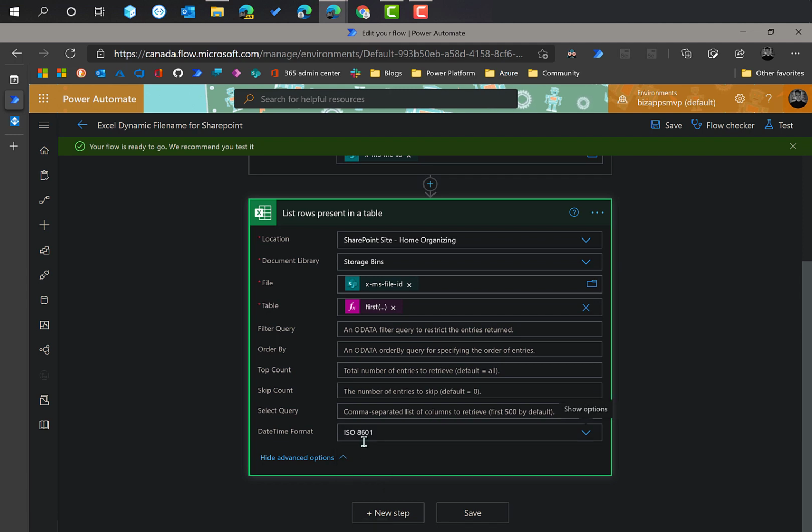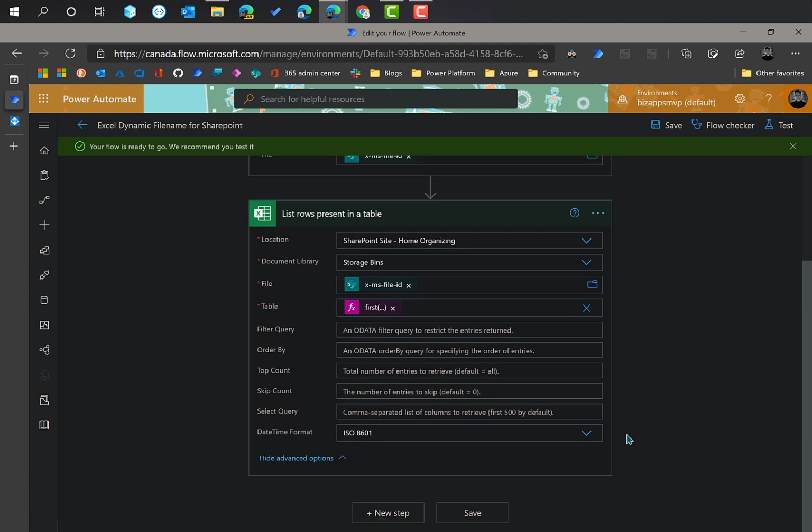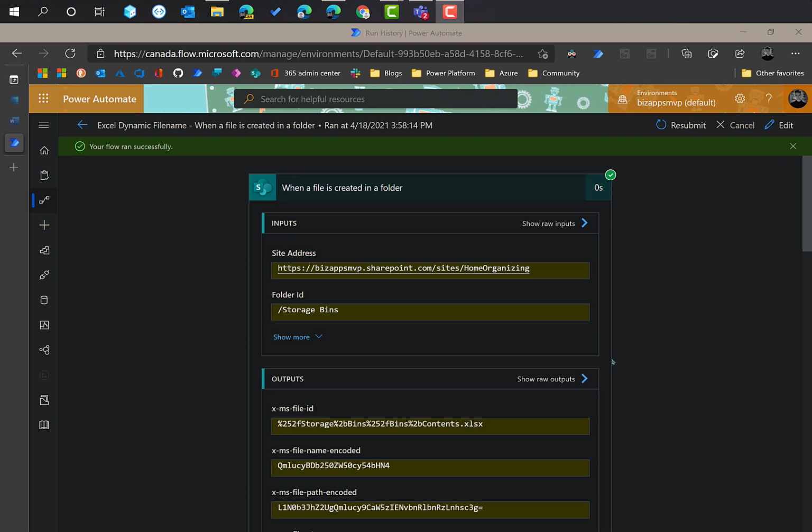Also, if you have a date column in your table, make sure to select the date time format and put ISO so it comes in as a real date. It's a great update Microsoft has made. Now let's go test out the flow. Here's one of my previous runs just to show you that it does work.